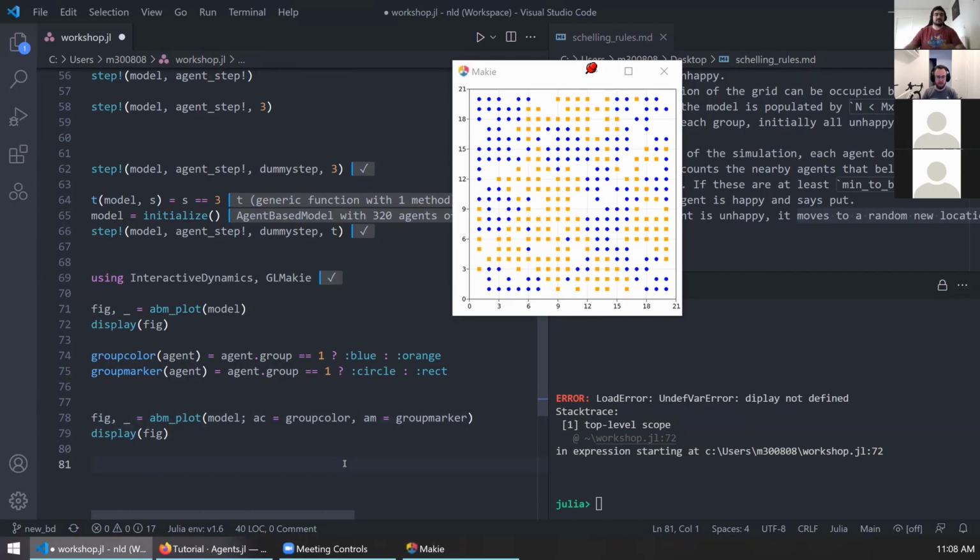It really is straightforward. But if you want to animate this model, well, you could simply export it into a video, but we have an application that shows the real-time evolution of the model. So let me restart the model. model equals initialize_model.